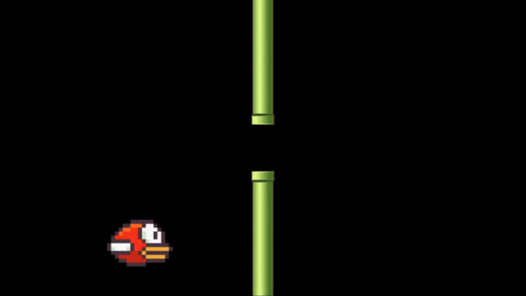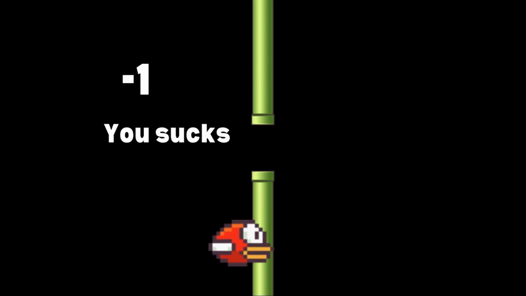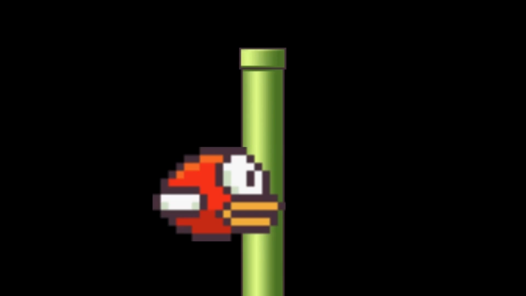Then the bird will know, oh, this is good. But on the other hand, let's say now the bird touched the pipe and then we tell the bird, you suck, don't do this. Then the bird will know, alright, I should avoid this.